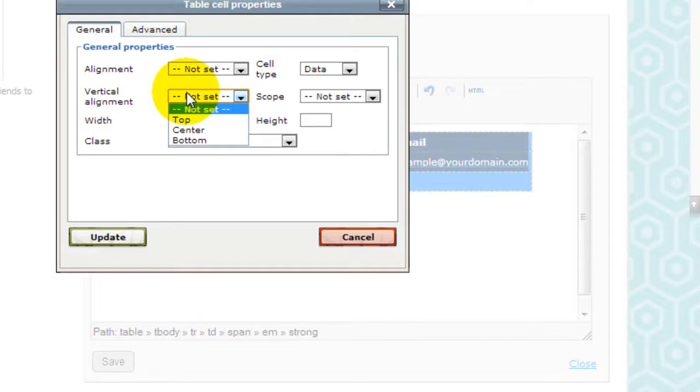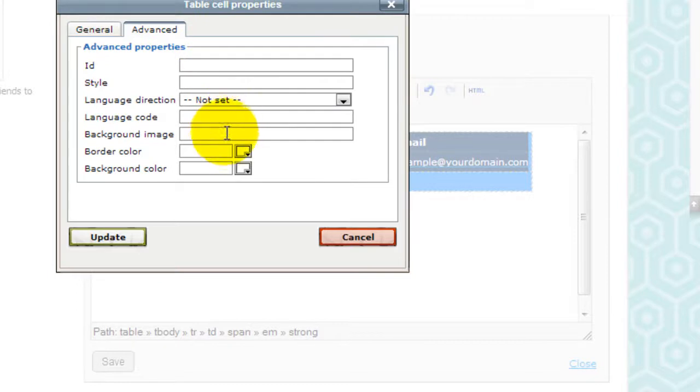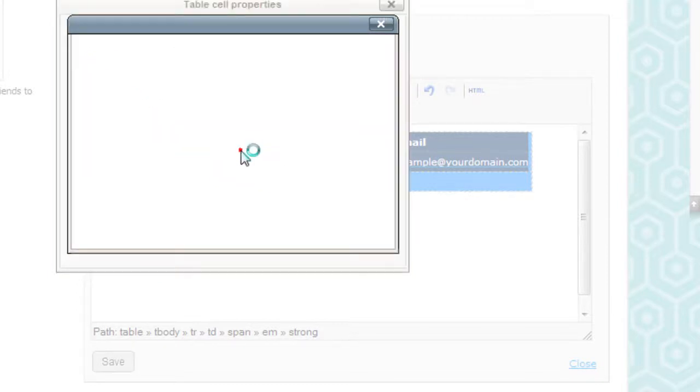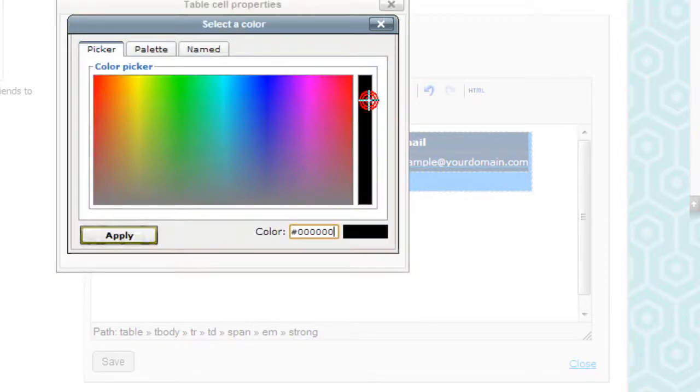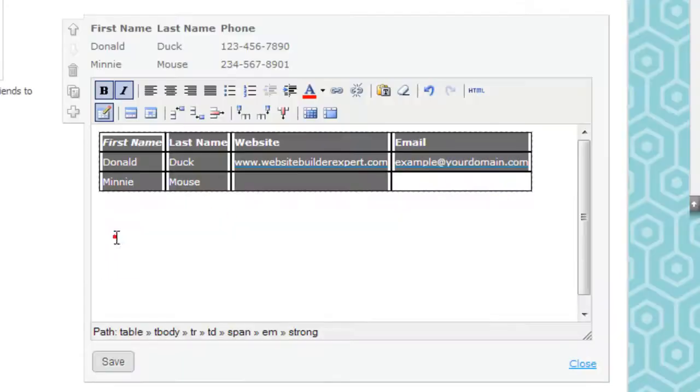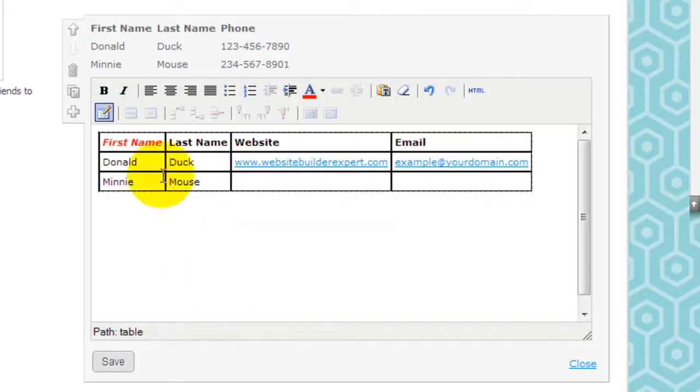So if you want the text in each box to appear in the middle, or the bottom, or the top, you can. It's quite flexible here. You can adjust the width or the height. If you click onto advanced, you can pick the border color. So for example, we pick black and apply it, update. You can now see that the borders are black.